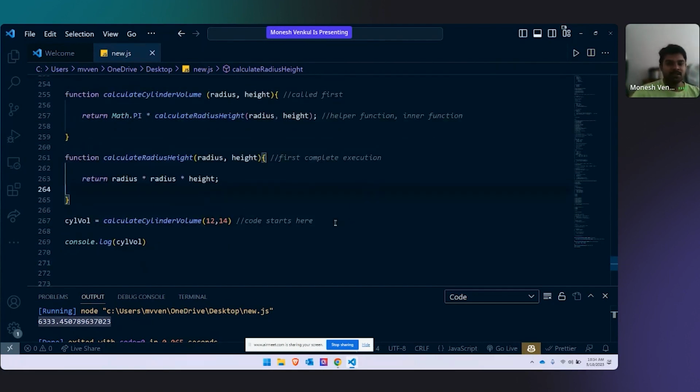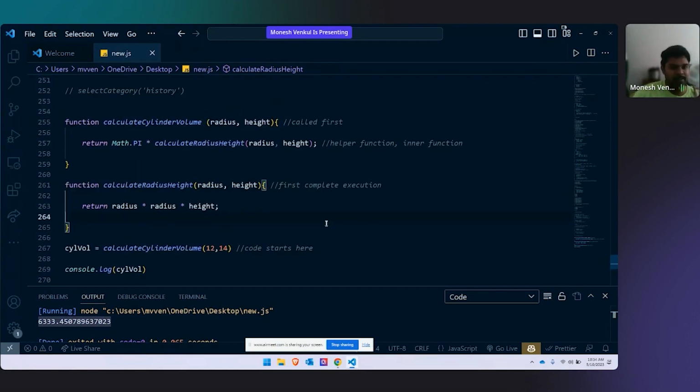Complete execution. So again, the concept I've explained to you is the helper function. What is a helper function? If a function does some small piece of code that returns some logic or some answer, it is called a helper function, and this satisfies that condition. It is also called a helper function. Now it is also an inner function. Why? Because this function is inside another function, so we also call it an inner function.